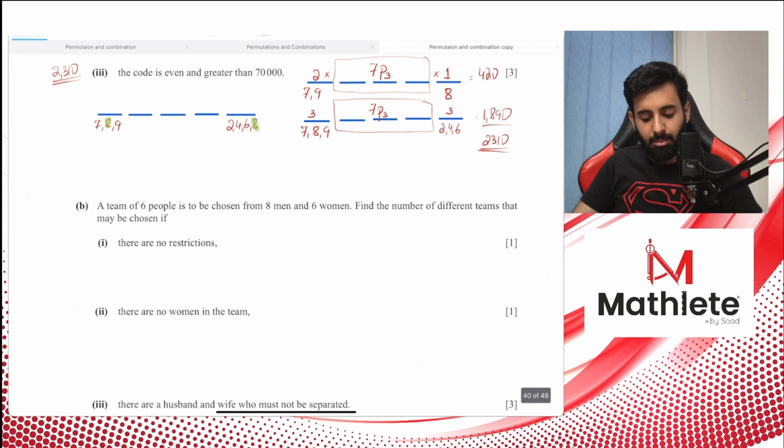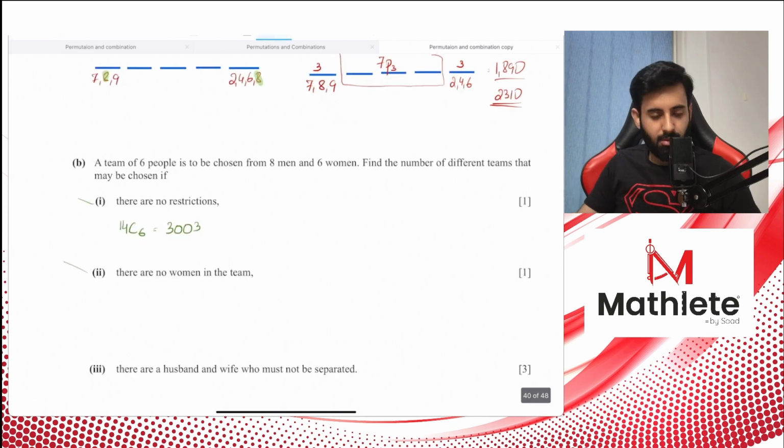There are no women in the team. How do you do that? That means the 6 people that you're choosing will have to come from the men, so that's 8C6. That's 28.